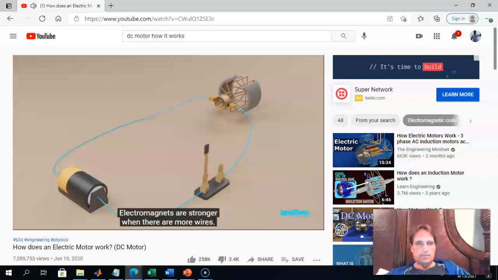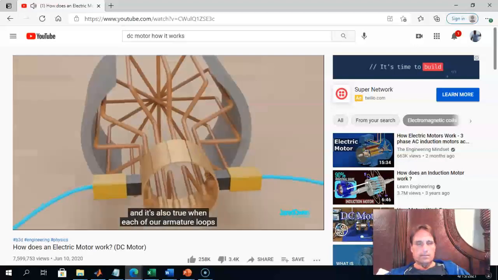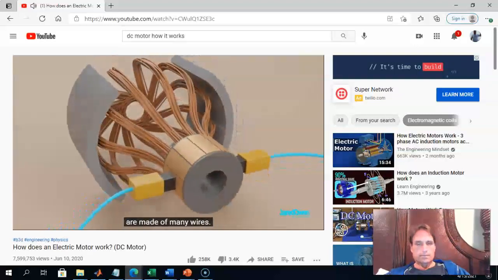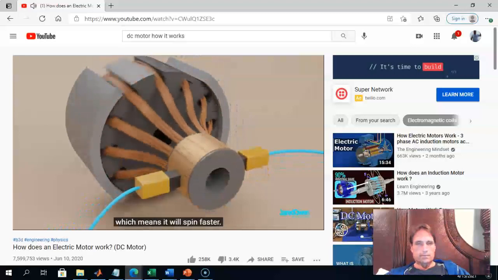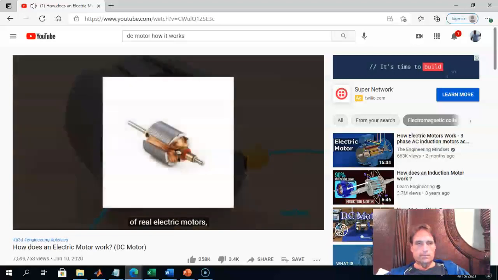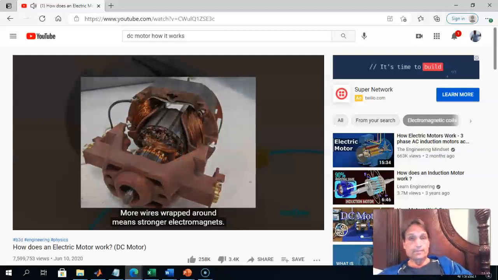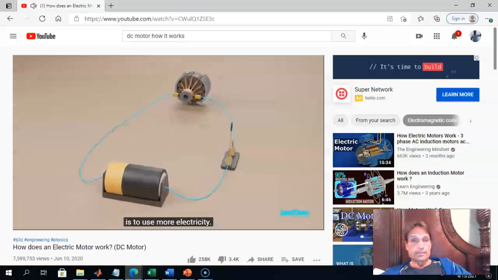Electromagnets are stronger when there are more wires. This is true when we wrap more wires around the metal bolt, and it's also true when each of our armature loops are made of many wires. The motor will have stronger electromagnets, which means it will spin faster. If you look at some pictures of real electric motors, you can see lots of wires wrapped around. And yes, this is the same reason. More wires wrapped around means stronger electromagnets. Another way to make this stronger is to use more electricity.